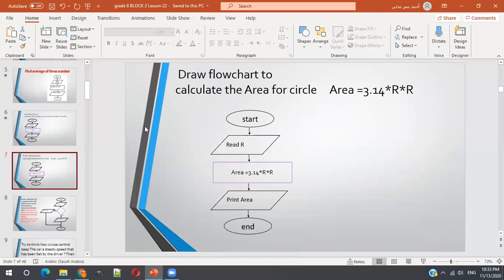Let's think with this one. Draw a flowchart to calculate the area of a circle. Area equals 3.14 multiply R, multiply R. So I have to use start, then read R. If I know R, I can give the result of area. So I will put area equals 3.14 R R, print area, end. Yes, very good.